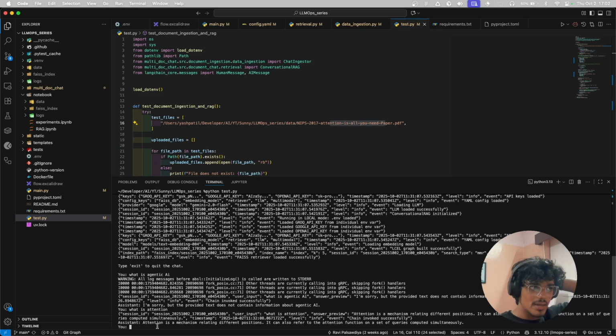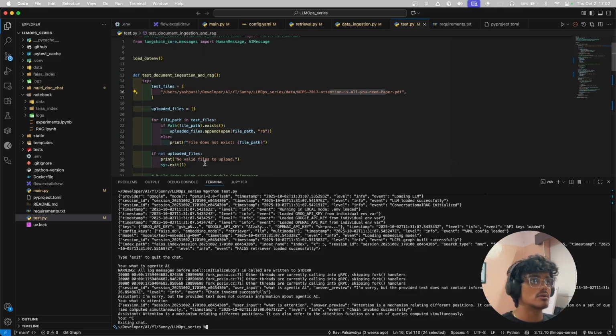As you can see, it has given us an answer that attention is a mechanism related to different positions. It can also refer to attention functions on a set of queries computed simultaneously. So it is giving us the definition of attention according to the context it has. The answer can be improved a lot by setting up the prompt in a proper way and optimizing the information. But for now, the application is working and it is using MMR as we know.